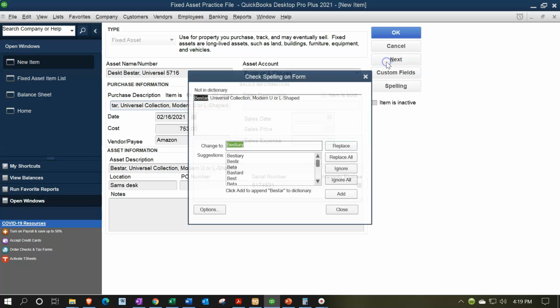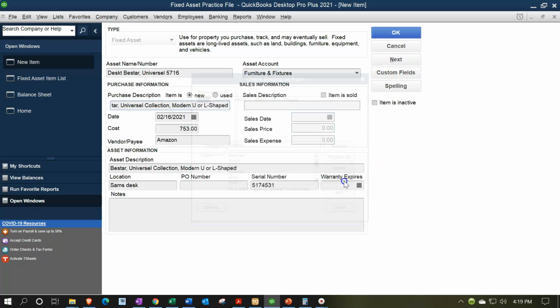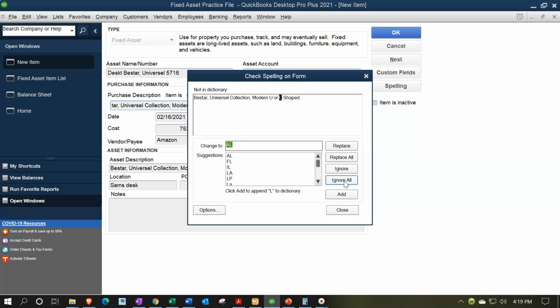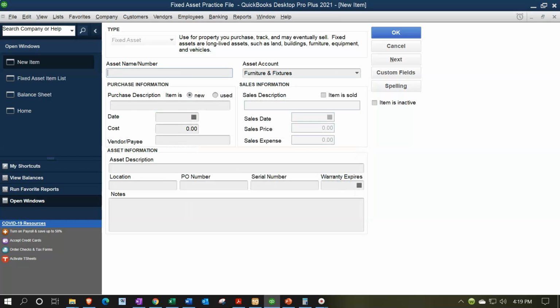So I'm just going to say next, and then ignore all this stuff. That's what they called it. It's misspelled. It's not my fault. They said it was called that. And this is going to be a couch. So you couch home leggings.